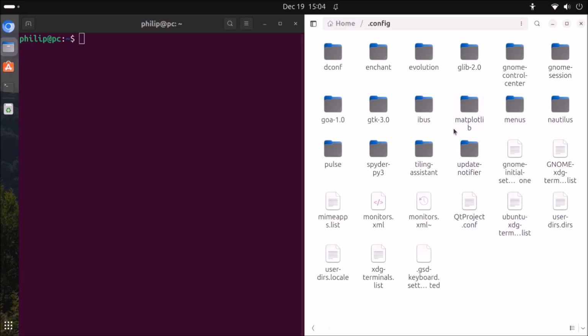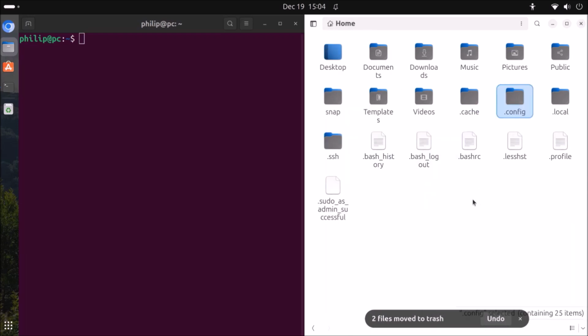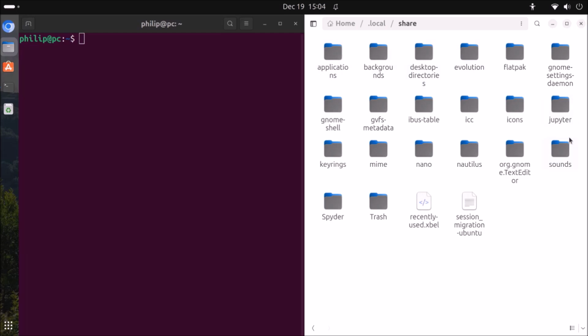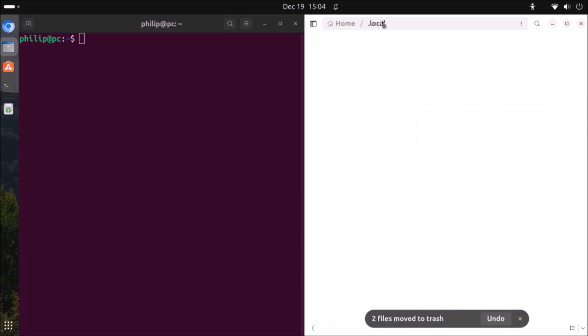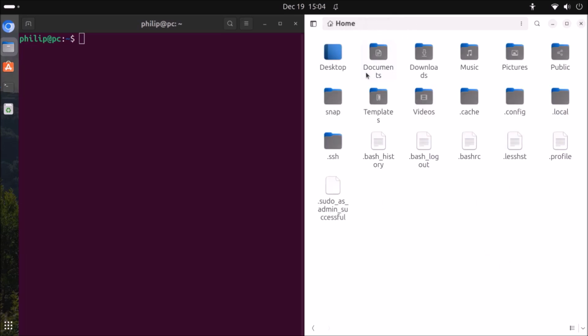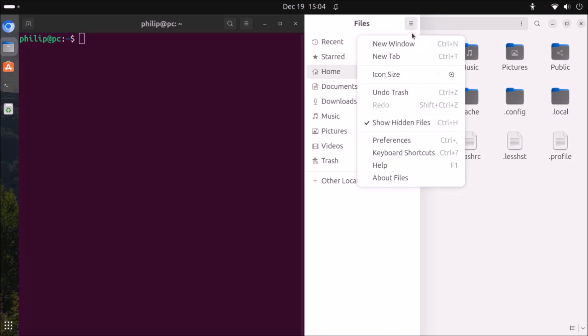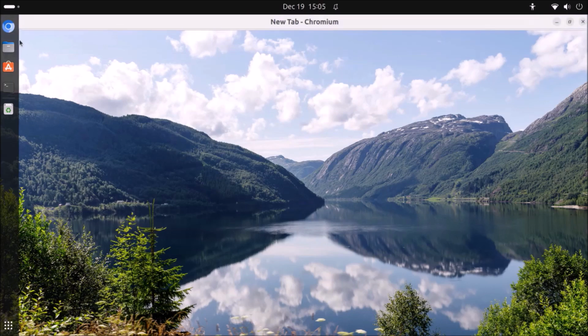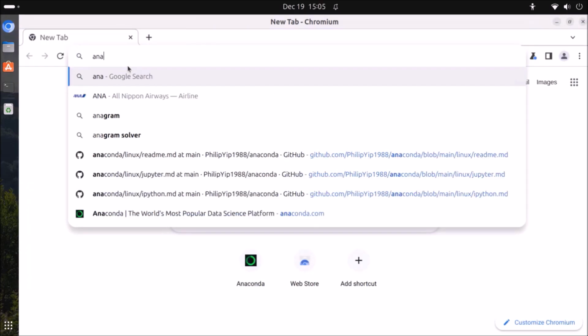Some of the folders are used system-wide, so they're used by Anaconda applications as well as other Linux applications. So we don't want to outright delete these folders. We only want to delete the subfolders that are associated with Anaconda. So that should be everything deleted that's associated with the old Anaconda installation. I can now go ahead and download the latest installer from the Anaconda website.